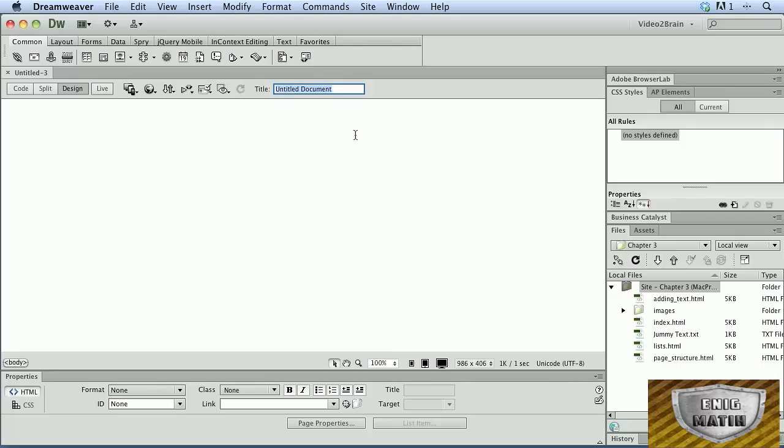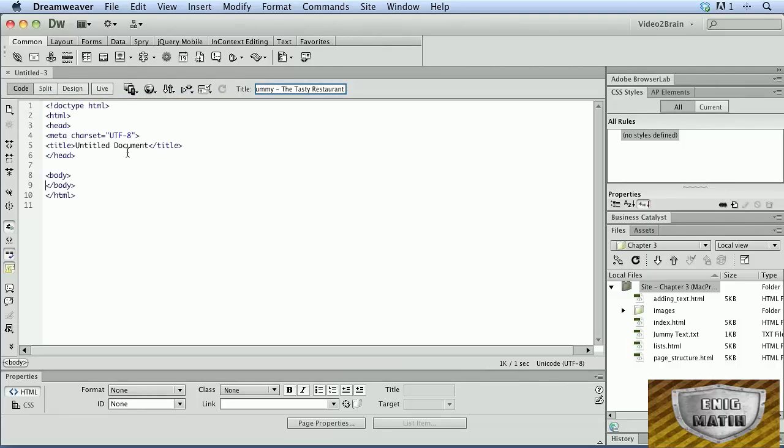Dreamweaver gives us a nice field where we can just change this title. And the title of our website is called Jummy. So I'm going to type Jummy and then I'll just put a hyphen, and I'm going to type The Tasty Restaurant. And that gives my web page a descriptive title that will be used again by search engines and other components as well. Now, if I go to Code View, again, this is the great thing about Dreamweaver, you'll notice that currently it still says "untitled document."